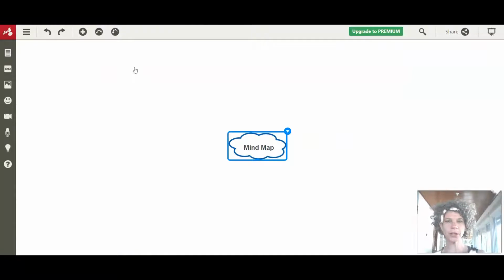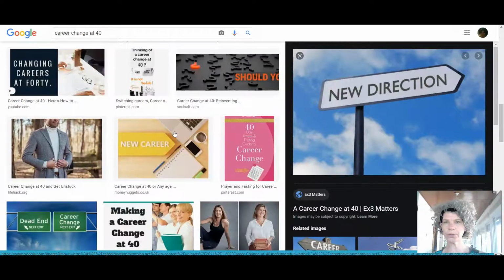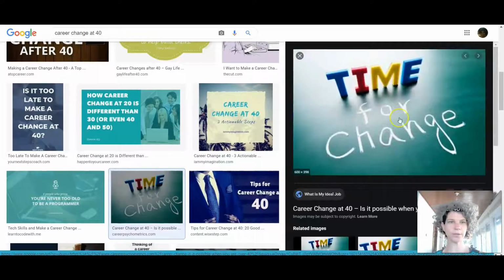And once I click on it, it's going to load my map. So I'm reminding you that we are supposed to start with an image. So how do I add an image? My central image is going to be my topic, which is making a career change around the age of 40. Okay, so for that purpose, I already opened a search page and I've searched for relevant photos that I want to add. Okay, I'm going to take this one, time for a change.